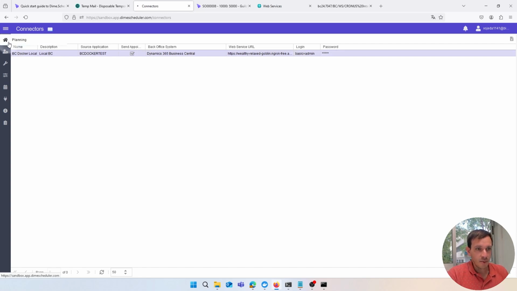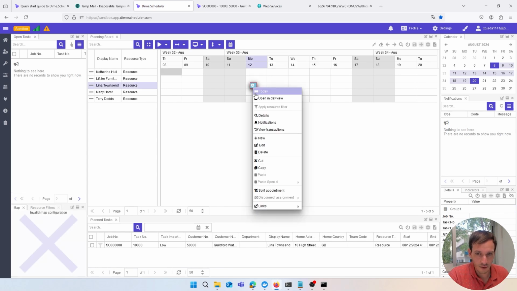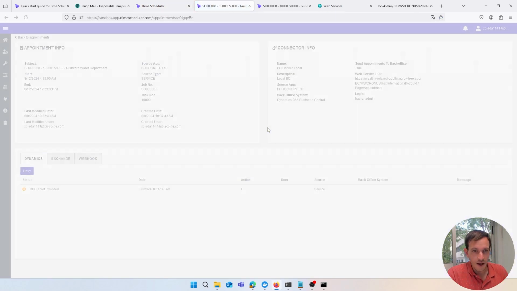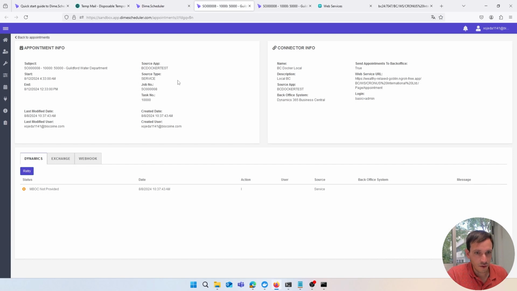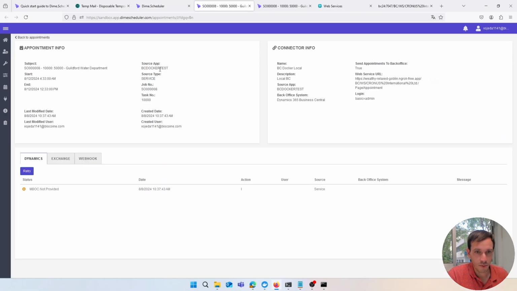When we go back to the planning board, we can have a look at the same appointment we just planned in. We can have a look at the transactions again. And then if I redirect your attention to the source app in the appointment info card, you see the source app is BC Docker test, which is the same one we had in BC and which is the one we configured just a second ago. Now we know there is a connector known for this source app. So we know where to send it to, what credentials to use, and so on.